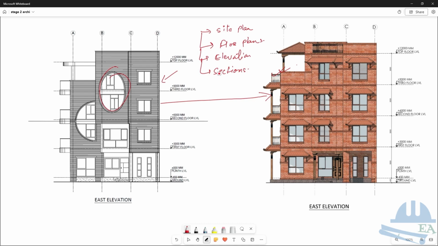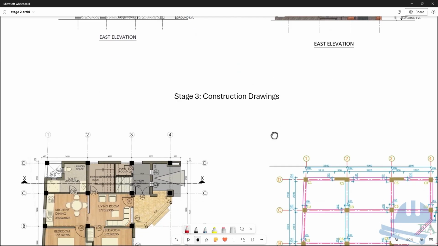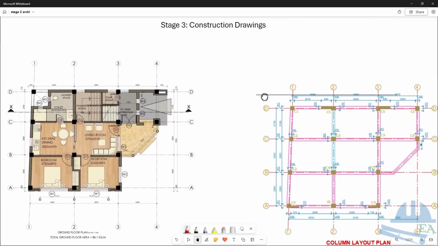And after that, you also prepare the final 3Ds. All these things you present to the client and get the approval. Once he approves all these things, then you can move forward with the third stage. So now let's move to our third stage, that is the construction drawings.